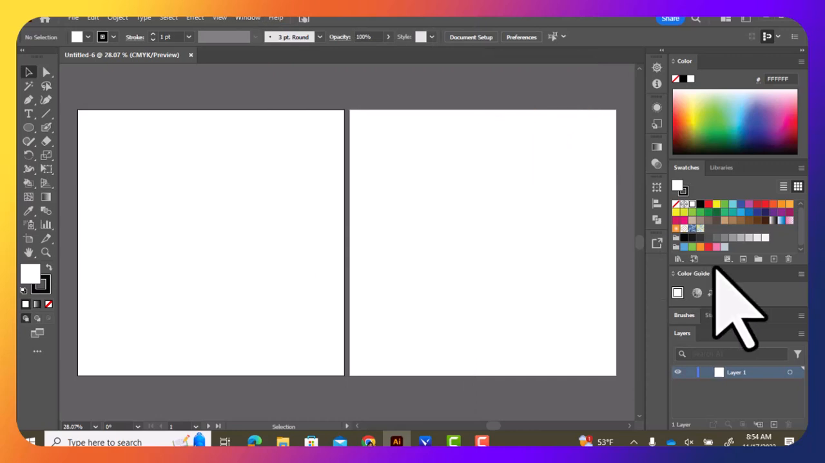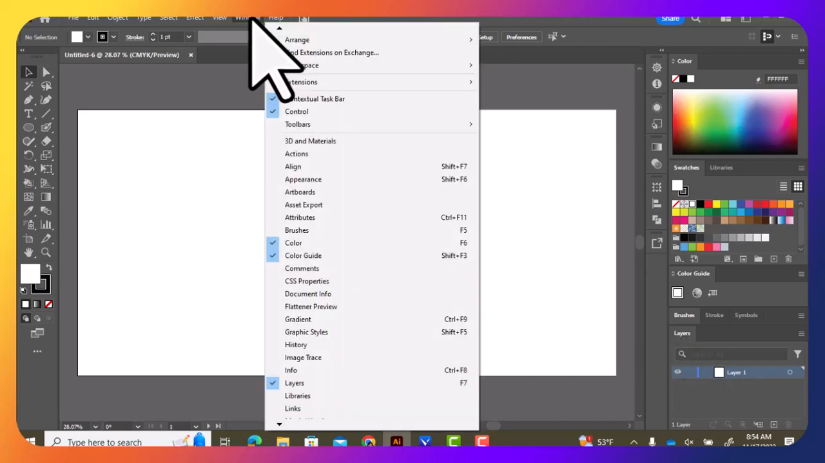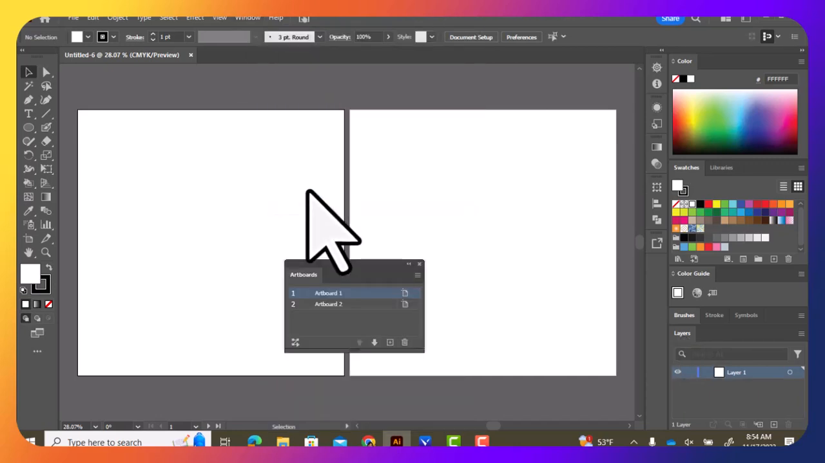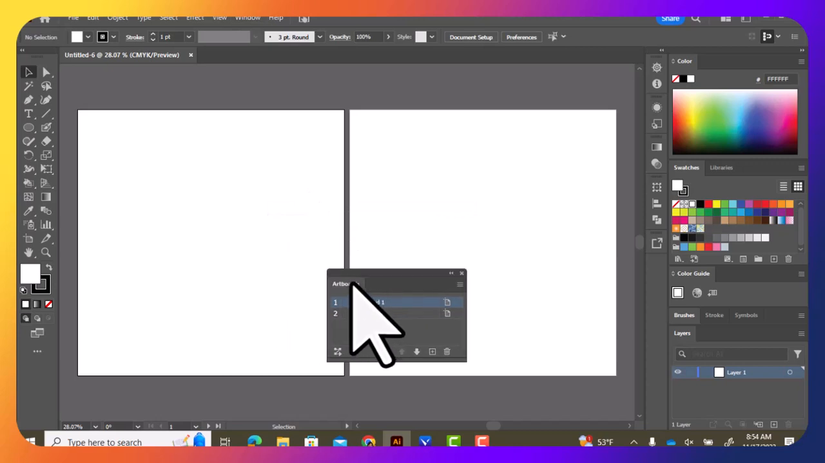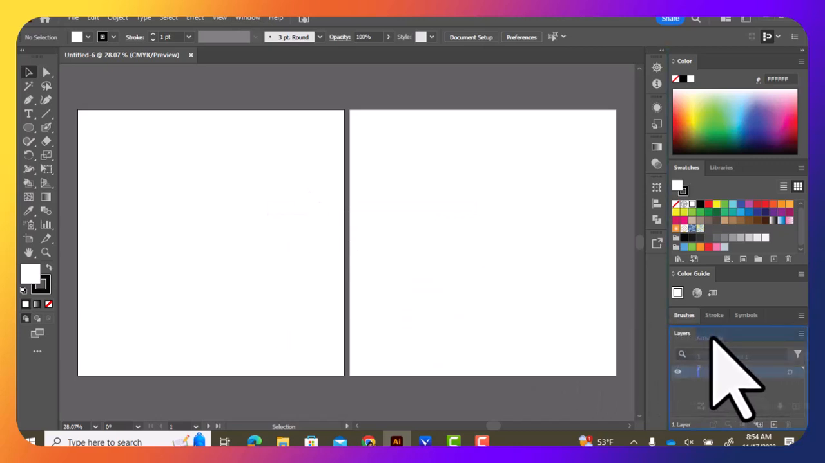Now layers, artboards, they all might be in different areas for everyone, but if you're ever confused on where it is or you can't find something, just go to Window and Artboards. I usually like my artboards to be right next to my layers, so I can easily organize my layers and artboards. Your layers might be here or here. Put them where you like them, as long as you know where they are.